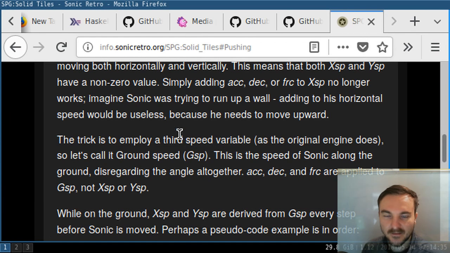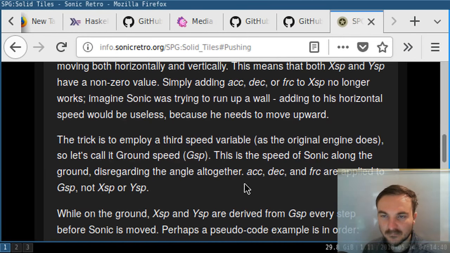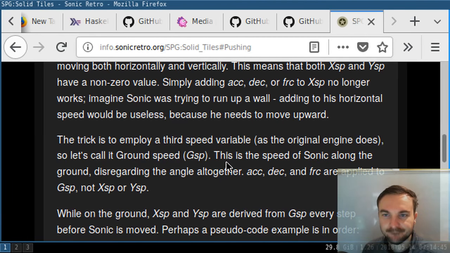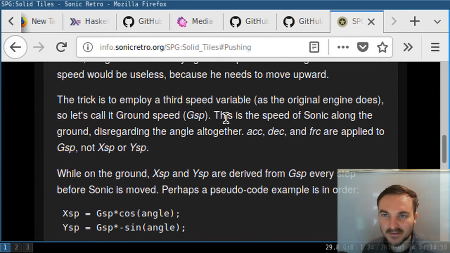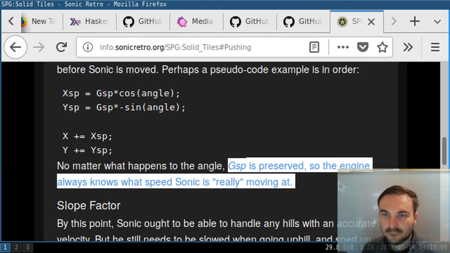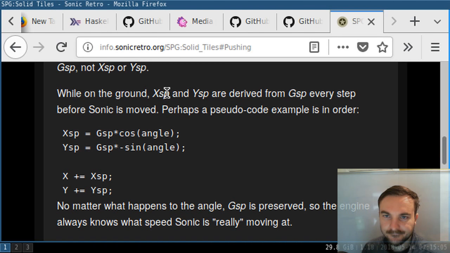Ground speed. What I should really be doing is adding these variables into Sonic. So the player should have all of these things I was talking about: x speed, y speed, velocity, friction, all that sort of stuff. While on the ground, x speed and y speed are derived from ground speed every step.